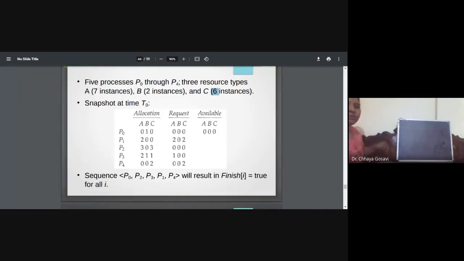So first P0 will execute. Currently available instances are 0, 0, 0. It will add its allocation, that is 0, 1, 0, and the new available will be 0, 1, 0. Then P0 executed, P1 cannot execute because its requirement is 0, 0, 2.